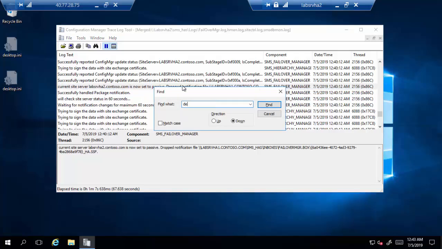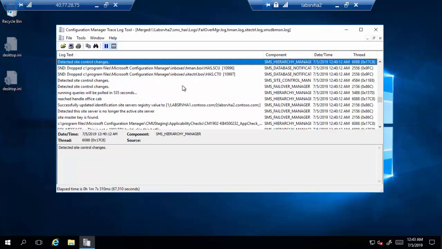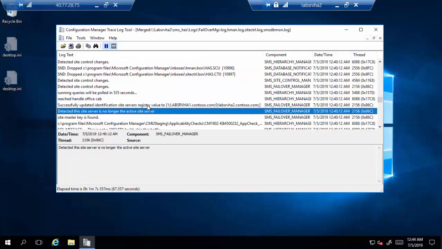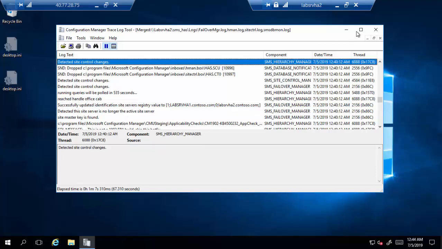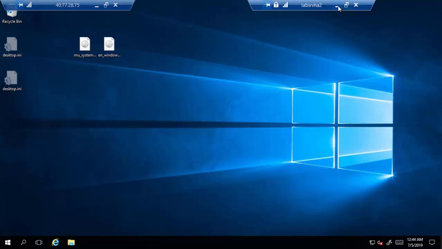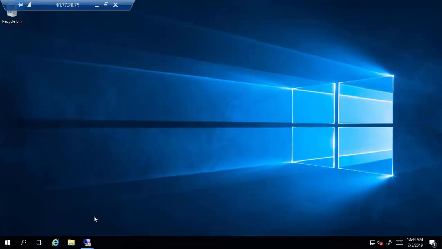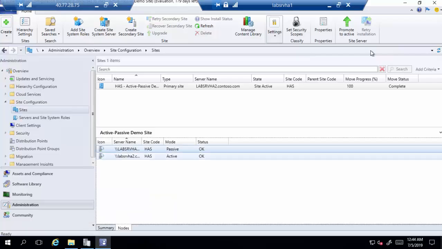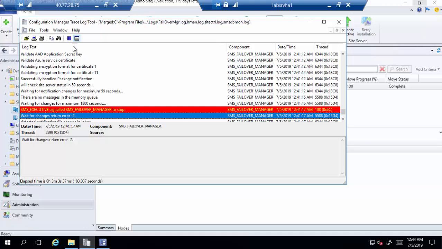But that's as far as I'm going to take us in this set of logs, though I'll do one more. So let's see. Detected the site server is no longer the active site server, right? So it's basically telling you, okay, this server is no longer the active server. And on we go, right? So this is the server that was the active server. Now, this server is the one that was previously the passive server becoming active. Let's just look in its logs for a minute.